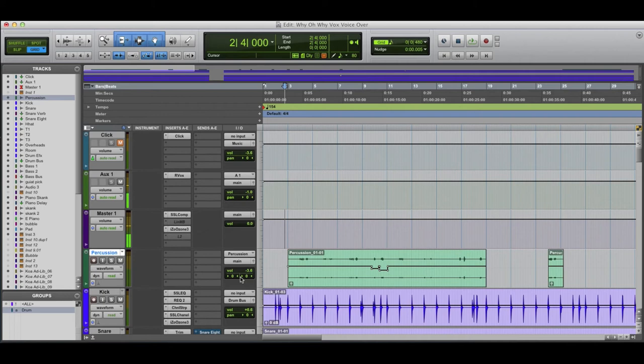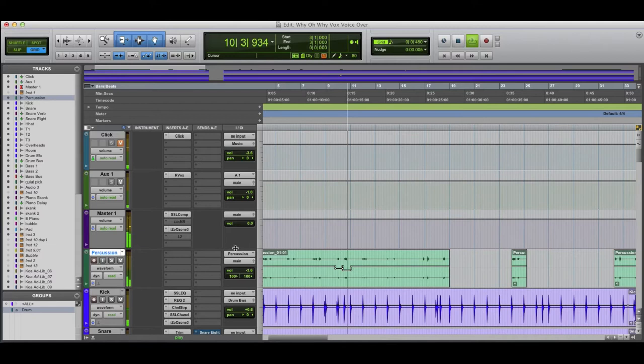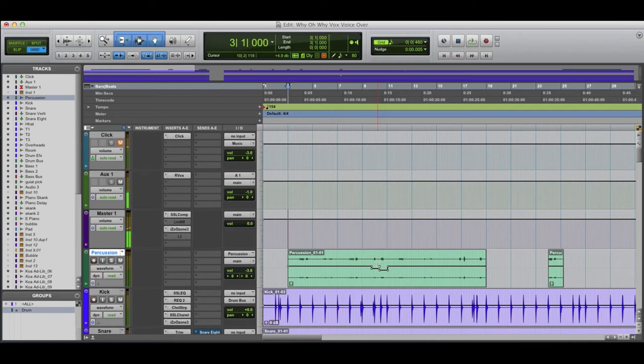Alright guys, let's start off with the percussion and let's see what that sounds like. Alright, and let's hear that within the mix. Alright, so you can see a few things here. I did some volume automation for this section, so it made it fit better within the mix.